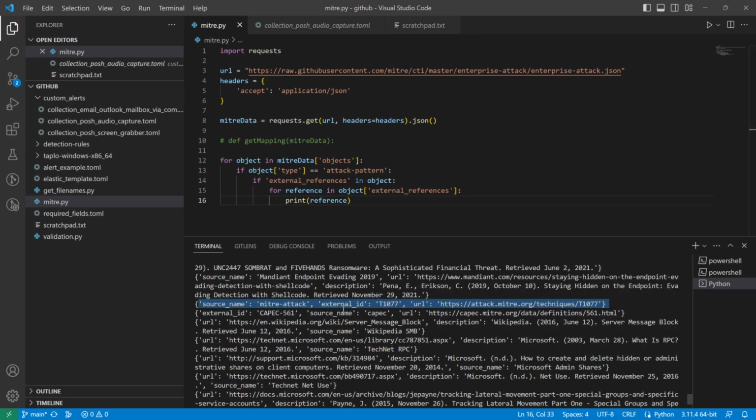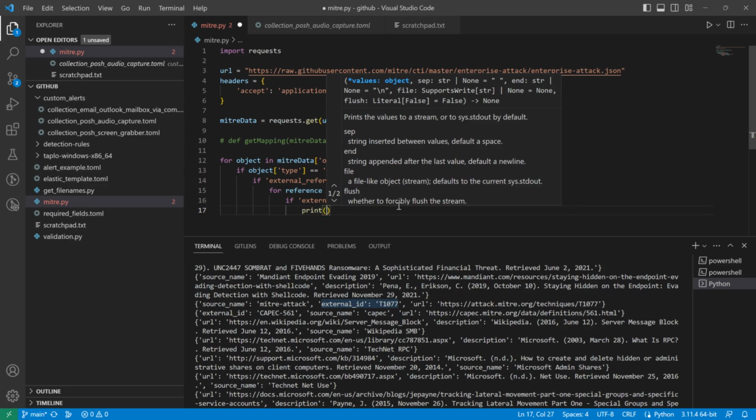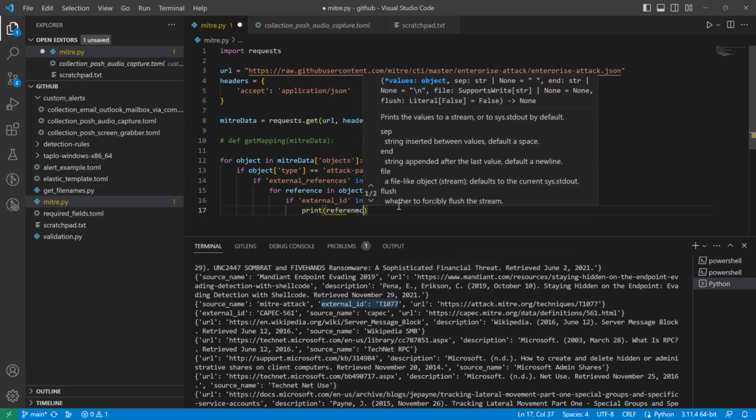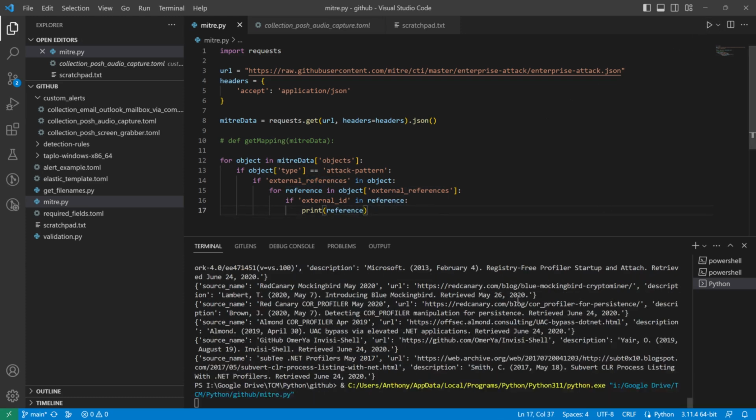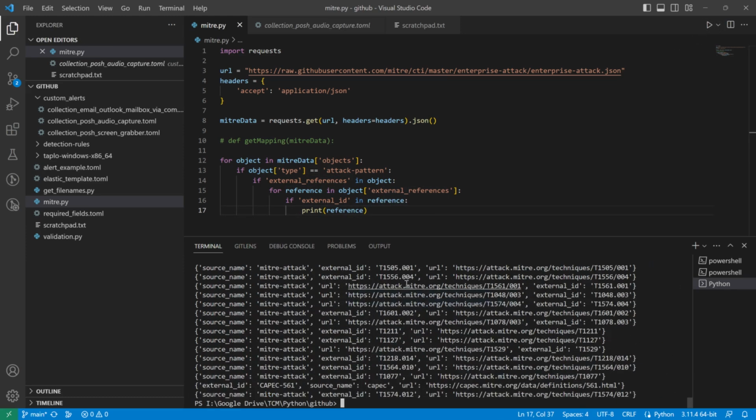And if we want to hone in on just items that have an external ID, which is what we want to do, we could add another check. So now, similar to this process here, we're now ensuring that external ID is contained within reference. And now we see something more manageable here where we have all the TIDs, we have all the URLs. So now that we have enough checks, we can then manipulate the data and then store it somewhere.